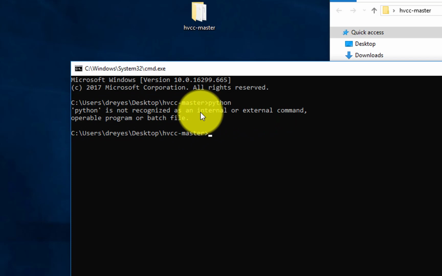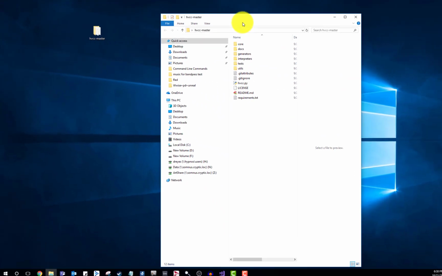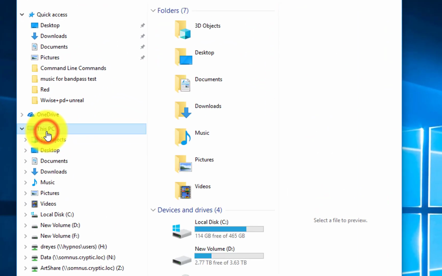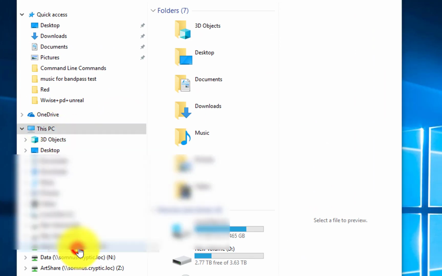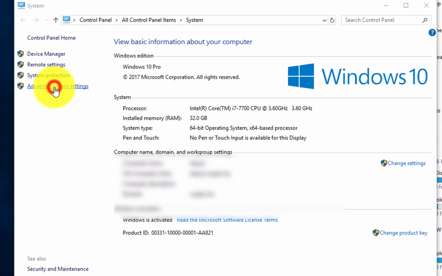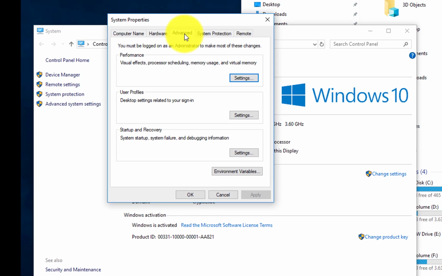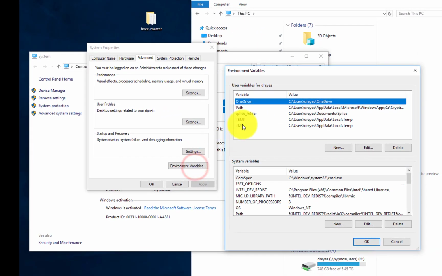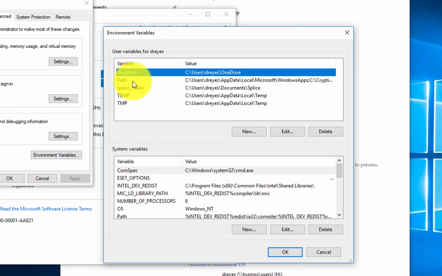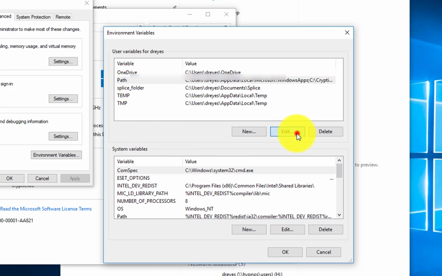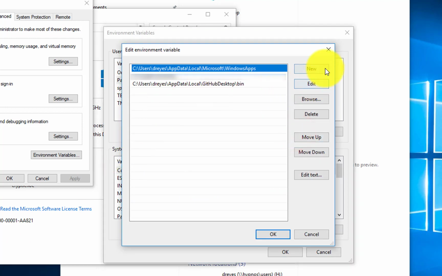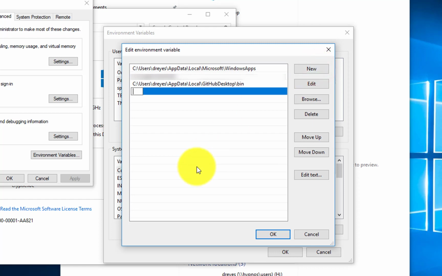Python is not recognized as an internal or external command, operable program, or batch file. If you get this error, what you need to do is open up a File Explorer window, right-click on This PC or My PC, go to Properties, Advanced System Settings, and down here under the Advanced tab to Environment Variables. Once you're here, you're going to navigate to Path and then click the Edit button. And you're going to click on New, and then you're going to add the path to Python 2.7.